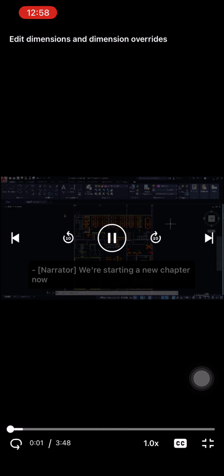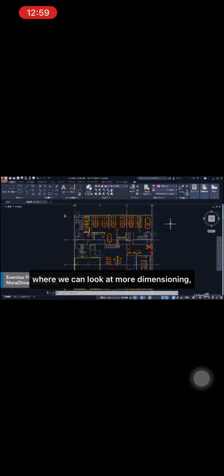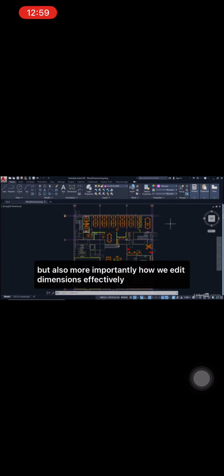We're starting a new chapter now in our AutoCAD Essentials course, and we're going to be looking at more dimensioning techniques, but also more importantly, how we edit dimensions effectively and tweak them in our drawings to suit our requirements.